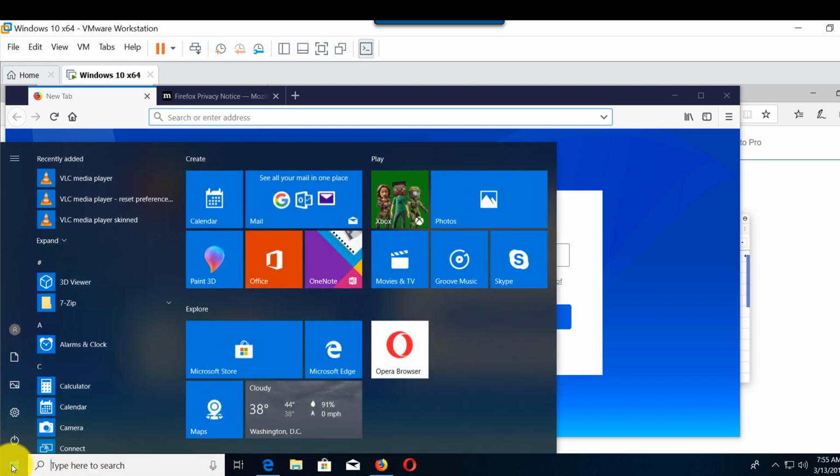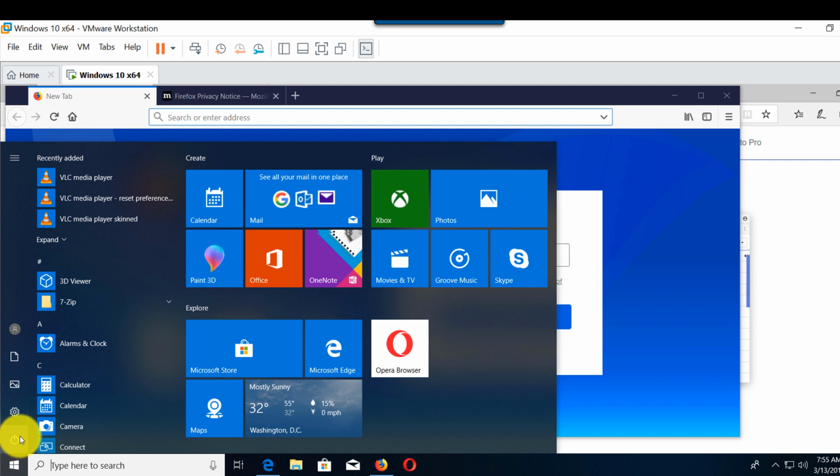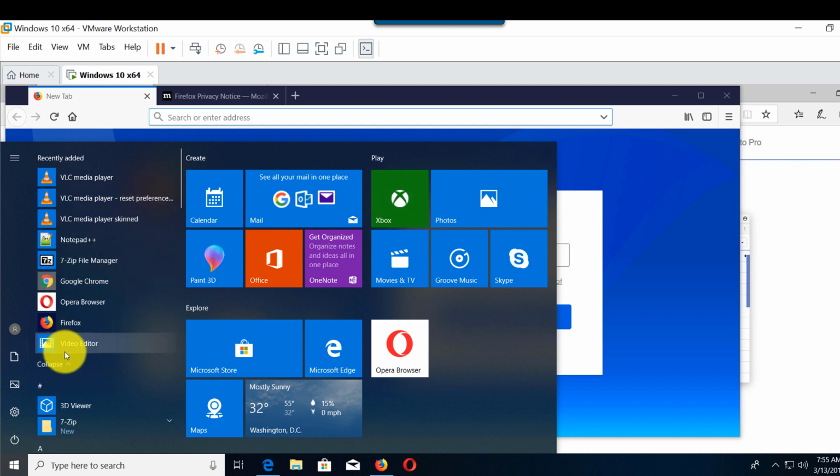Another way to do it is just to go and look at all the apps, and you see recently added applications. And if you scroll down, you see recently added applications. You can expand and you will see all recently added applications that we've just selected and downloaded.